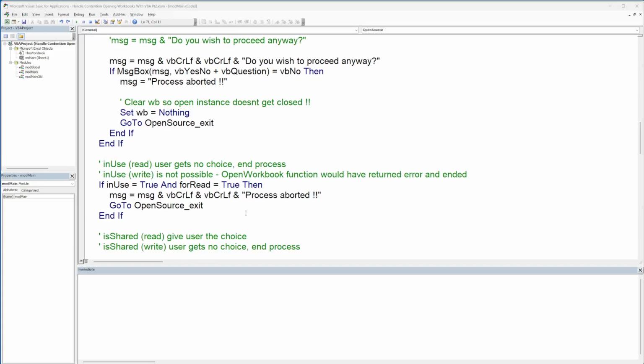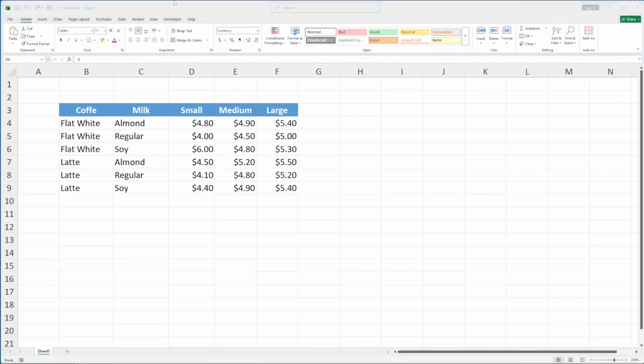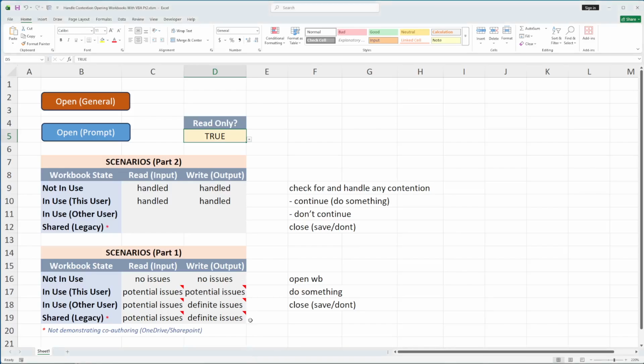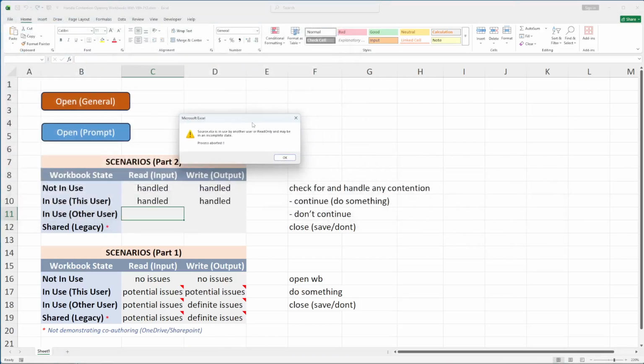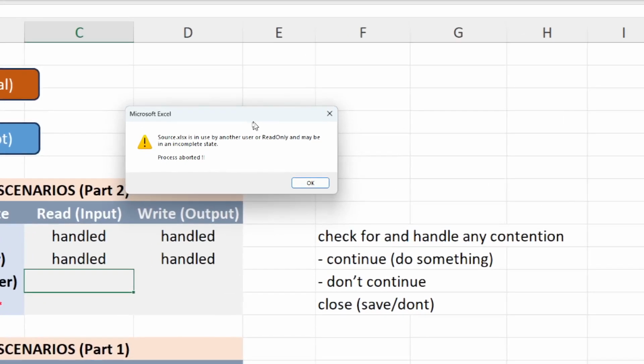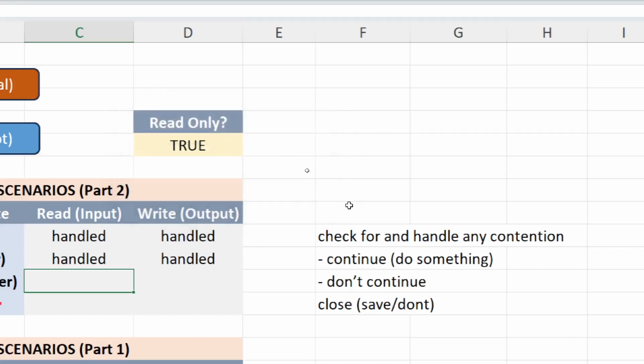All right, so we're going to just demonstrate that scenario. In order to do that, I need to open the source as administrator, as I don't have another account. So here's our source opened as administrator, and I'm going to be running the scenario using my account. So this one here, this scenario, read only, and as I decided that my requirements are, even if we're only reading, if it's in use, we're going to abort the process. Open, select the source. Okay, and here's our message. Source is in use by another user or read only and may be in an incomplete state. Process aborted.